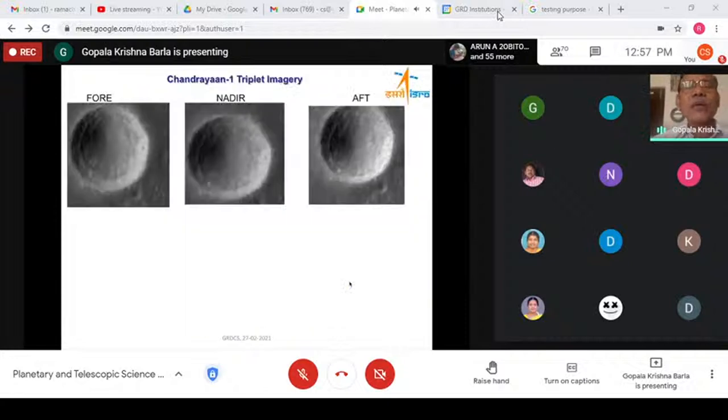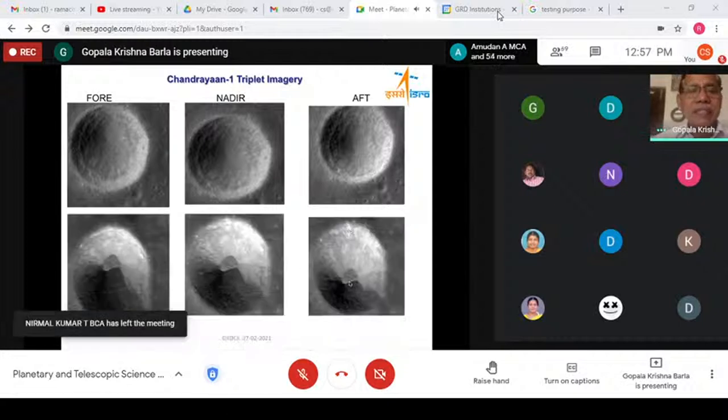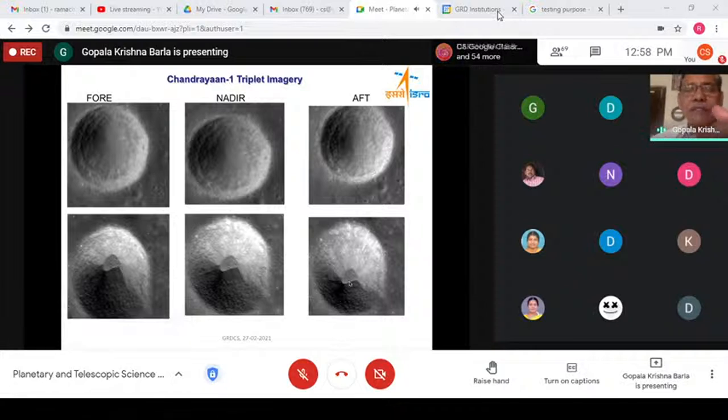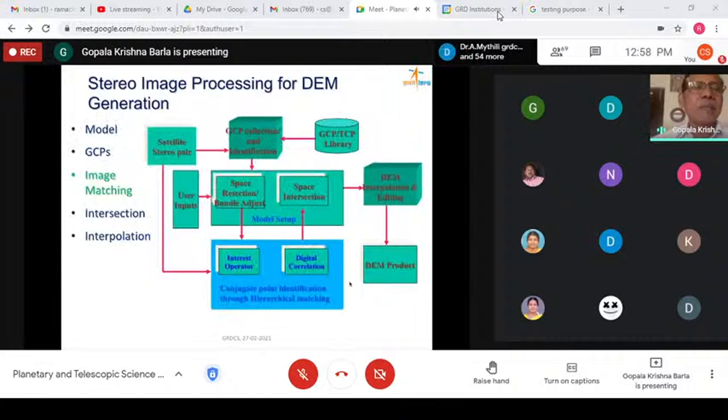This is actually the Chandrayaan 1 triplet: nadir view of a particular crater, fore view and aft view. Nadir is 0 degrees, plus 26 and minus 26, the three angles. And this is another crater. You can see how the same crater looks in three different views. And this is required for us to generate the digital elevation model.